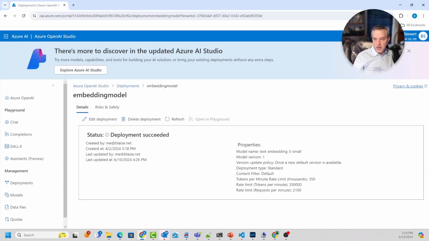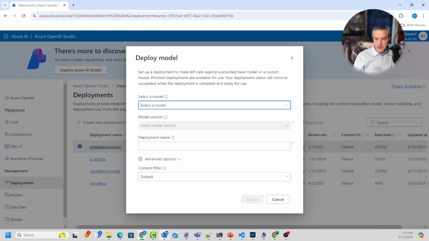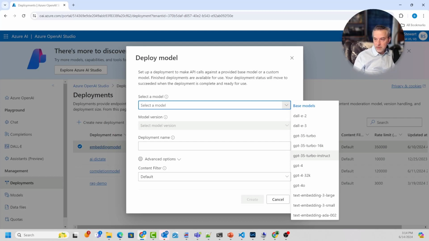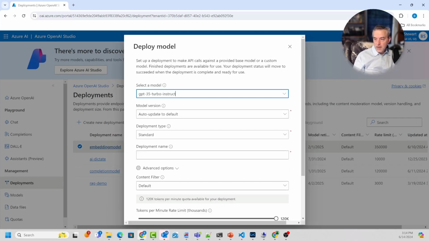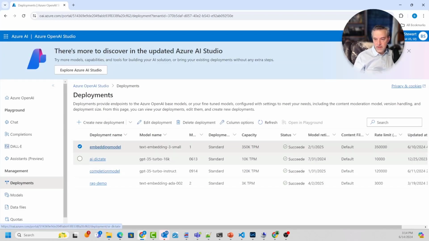I'm using the small text embedding model, which is going to give me an embedding model. Now, I also need a completion model. And so I'm going to use GPT 3.5 Turbo Instruct for that. So you can just select a completion model for this. And you can use this one right here, which would be fine for it. If you're not sure, just select GPT 3.5 Turbo Instruct and give it a name, my completion model. Then it's going to enable the content filter by default, and then you can have so many tokens per minute on that one, and then you can create it. And so once that's done, you'll have two models deployed.